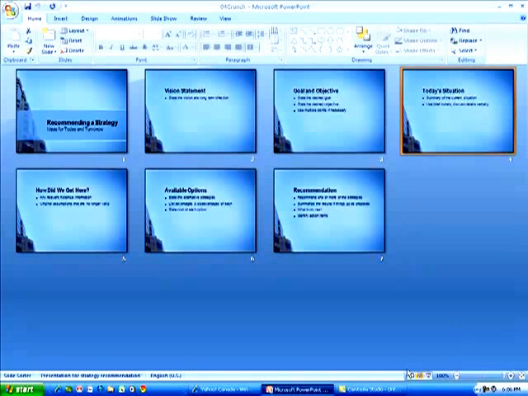They call it slide sorter view because you're able to do just that. You're able to sort your slides, you're able to move them. Now, I guess the first thing you need to know is you can move a slide from one location to another very, very easily by simply clicking and dragging the slides where you want it to be.